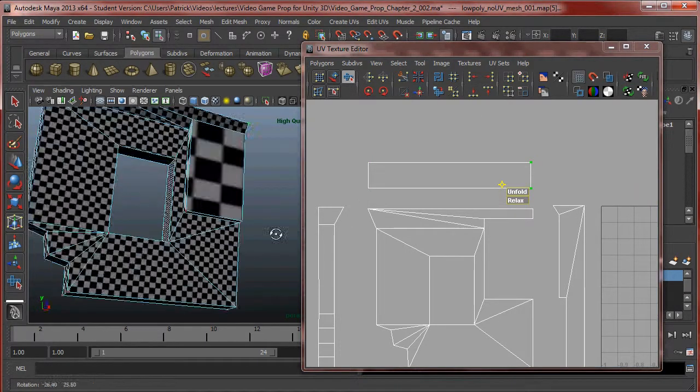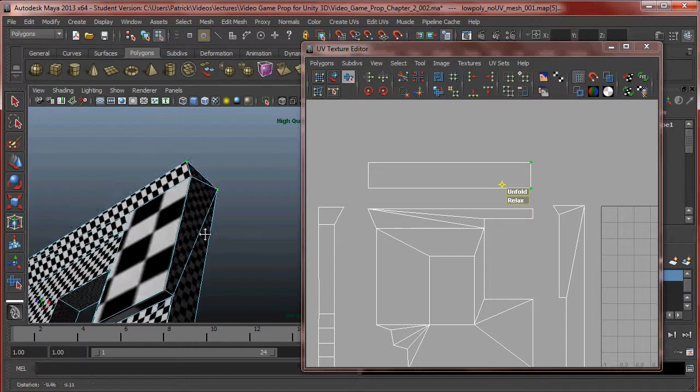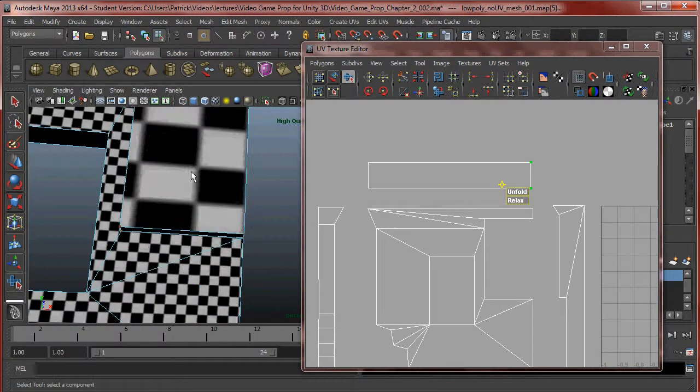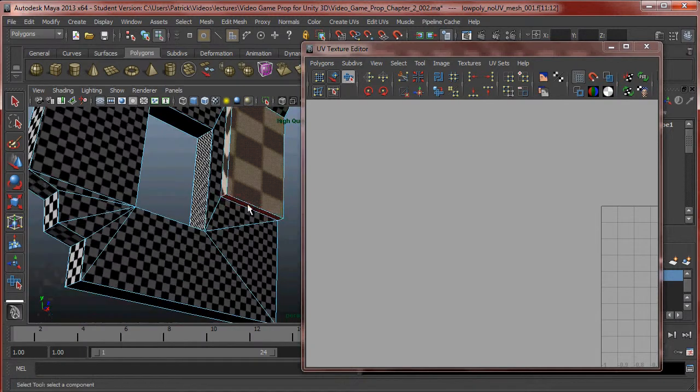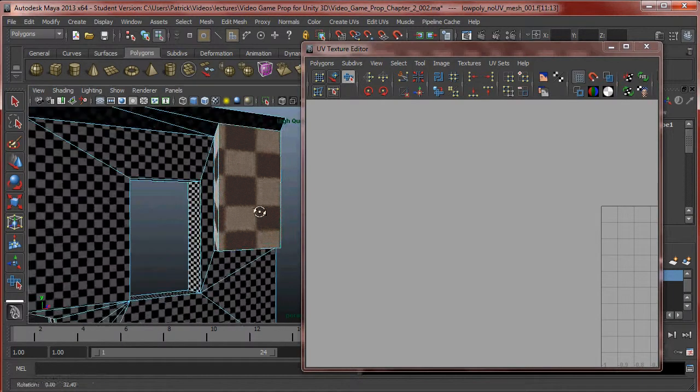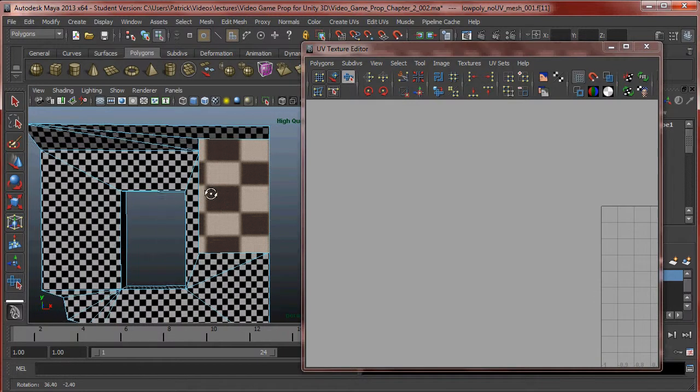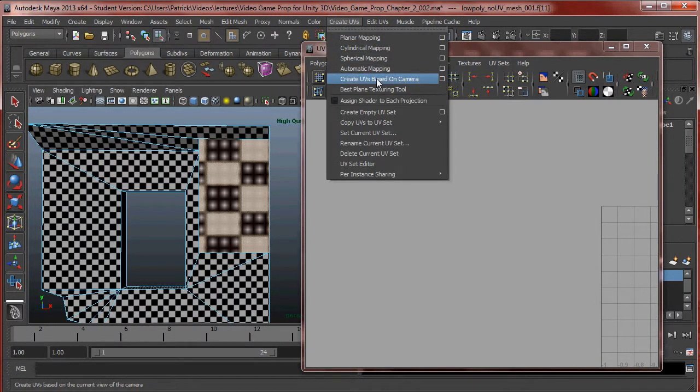Alright, so now we just need to take this box. We got 3 more UV islands to make. Let's go ahead and tackle the front face. I can't do these sides as much as I would like to make this all one complete UV island. Those 90 degrees are going to make my normal maps come up funky. So let's create UVs based on my camera here.